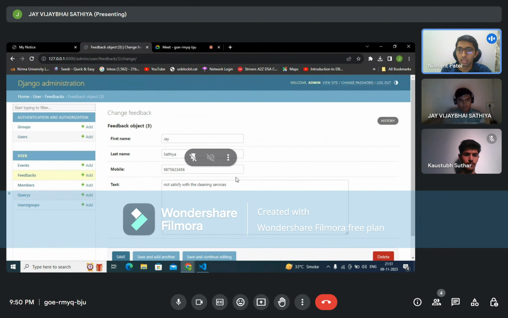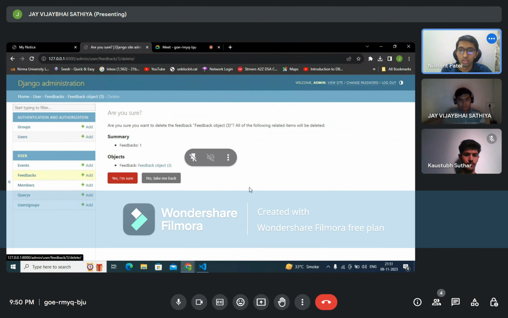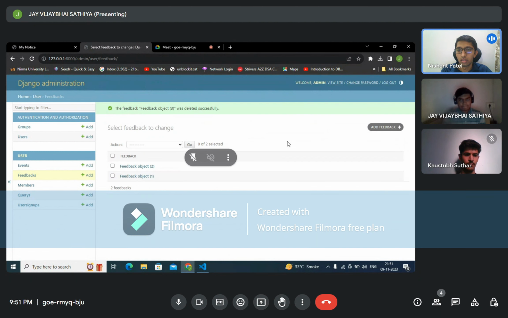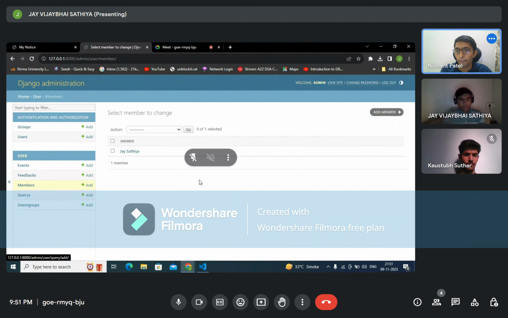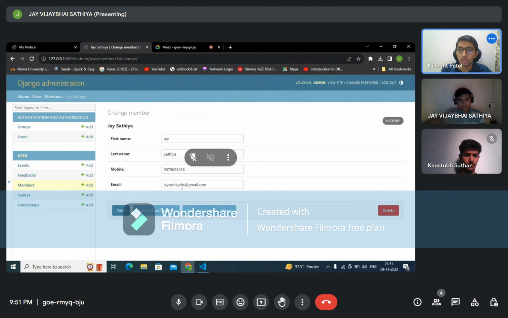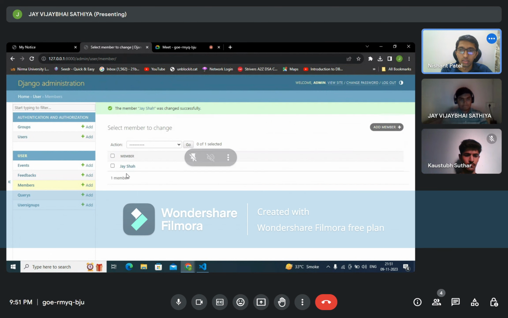For feedback also, if residency people send some feedback, the admin can see it here, and these are the members which are currently in the system. And the admin can also update their information. So now Jai Satya became Jai Shah, and here the new user is visible.